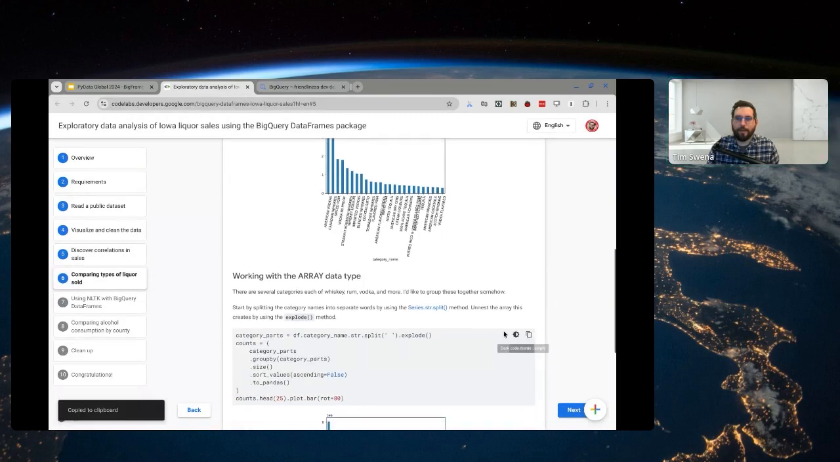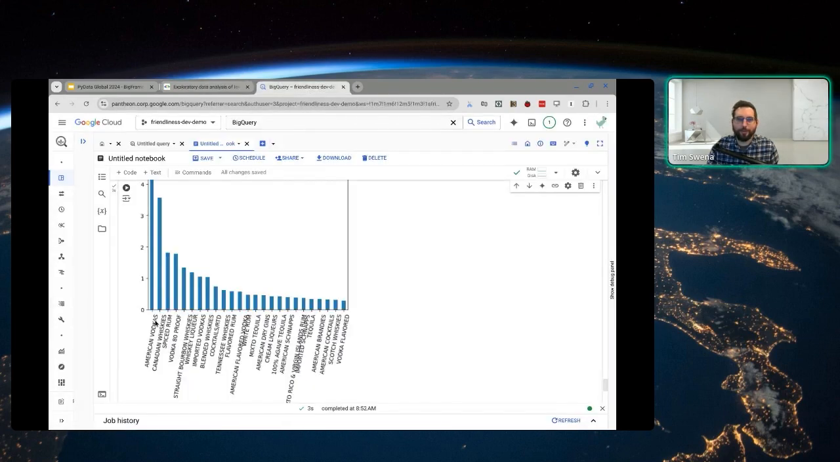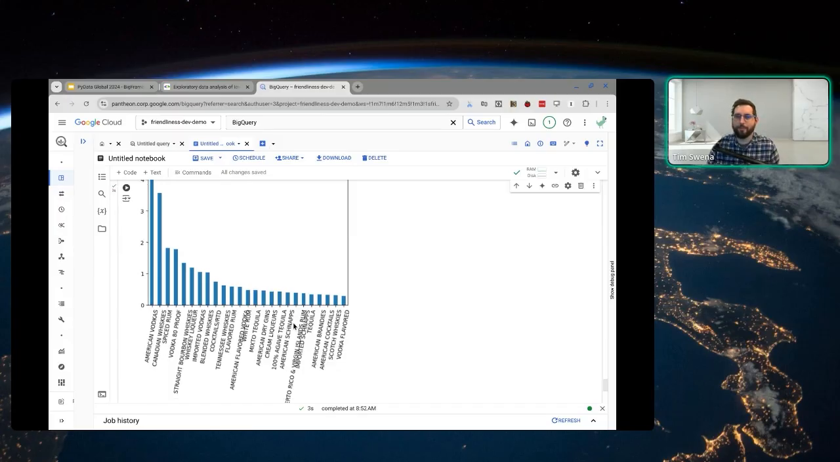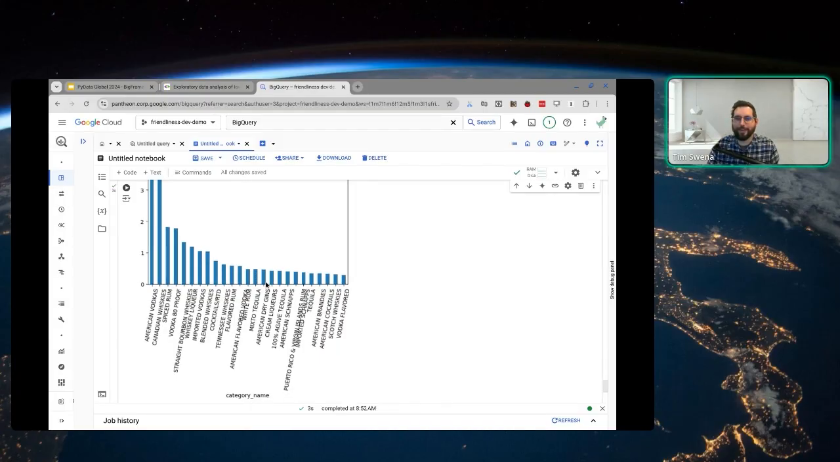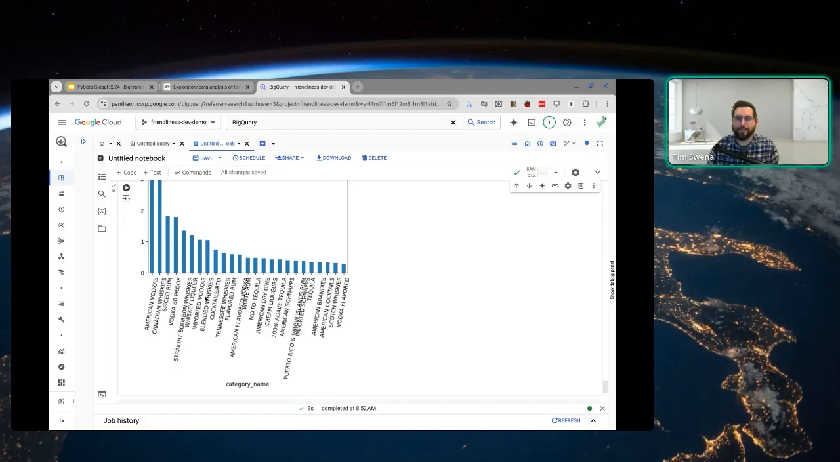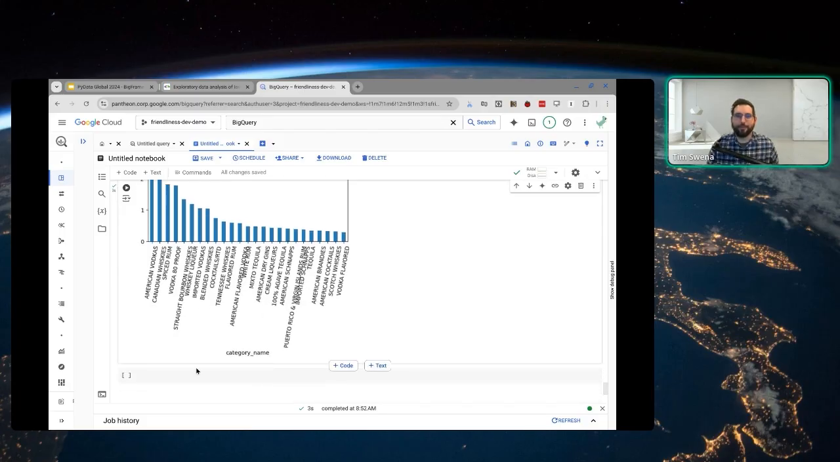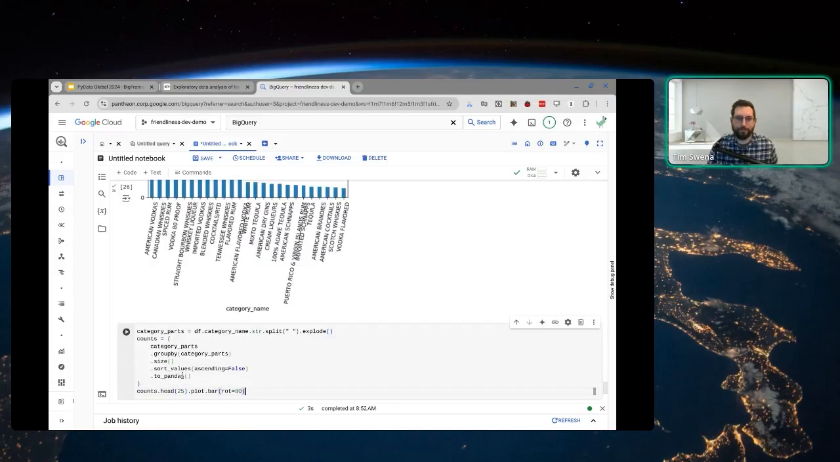But honestly, I don't care too much about specific types of vodka and specific types of whiskey and specific types of rum. I'd very much like to find out a little more about the drinking habits in terms of the broader categories. These are still pretty narrowly defined categories for my tastes. So we're going to do some interesting stuff here. These category names have a bunch of words in them. We're going to split those words by space and then call explode.